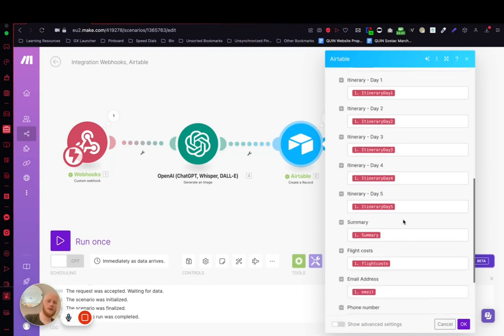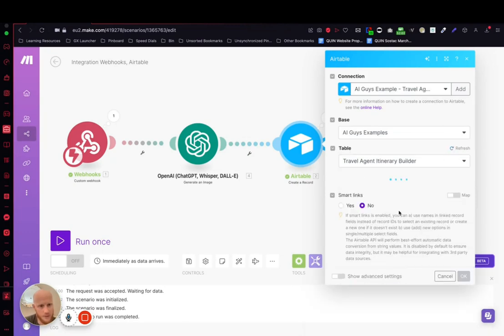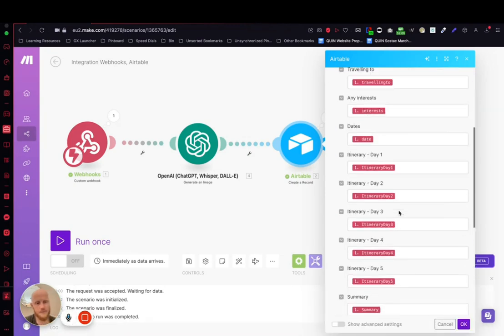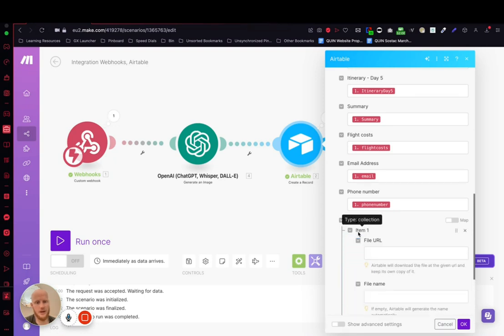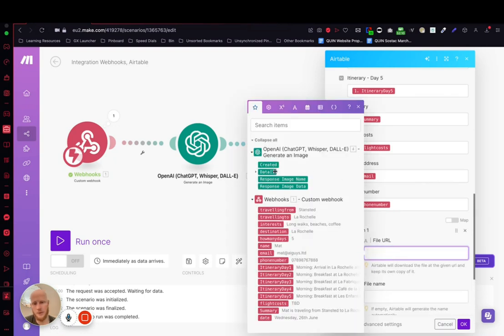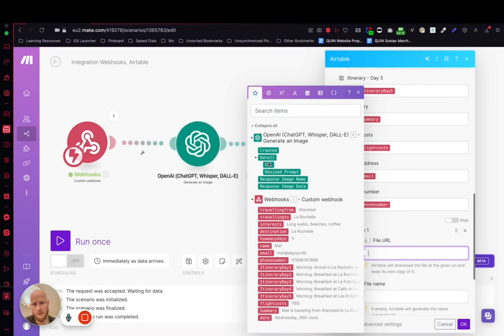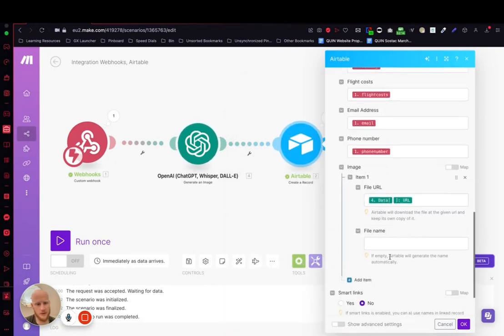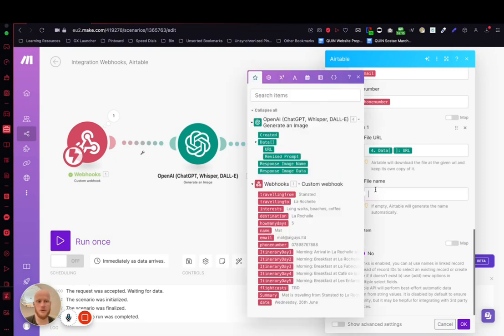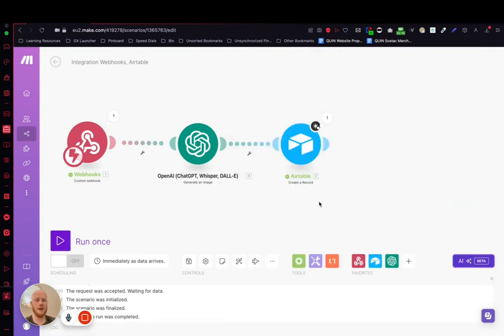Oh, golly. Refresh. Scroll down, image, and then we can add the item in there, which we know is going to be URL there. So that's going to be the image file name. We can give it a name if we want, so you could click that and then call it whatever you want, but it will just name it itself. That's fine. So that's got the image there.